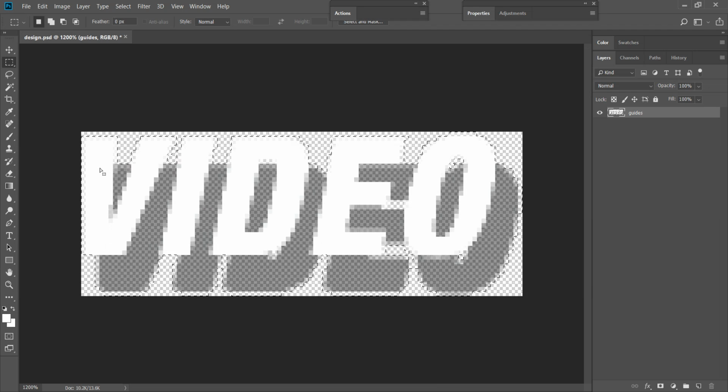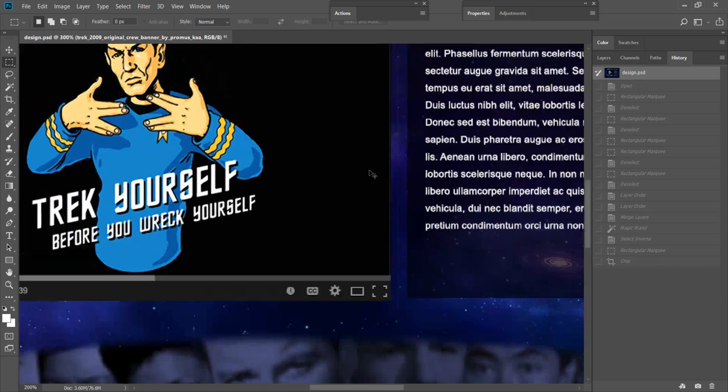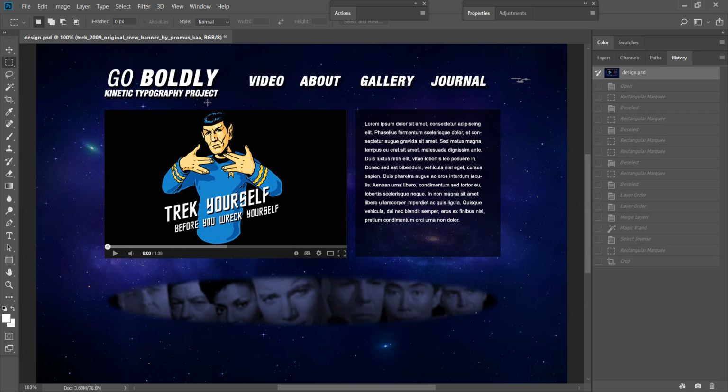Now I do need to isolate this separate from everything else, because that is something which is going to be actually clickable. I want Video to be clickable, different than About, Gallery, or Journal. I don't have to break up Go Boldly into 3 or 4 different parts. That can all be one image. But anything that needs to be clickable by itself, like the video, that's something I would want to isolate by itself.